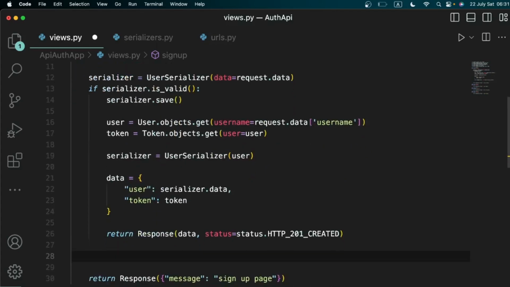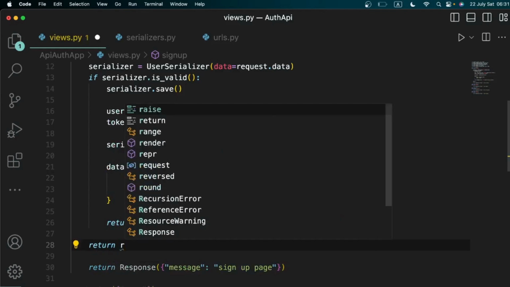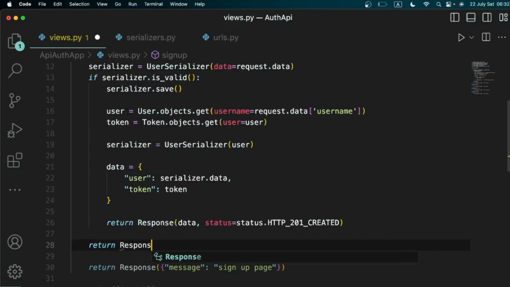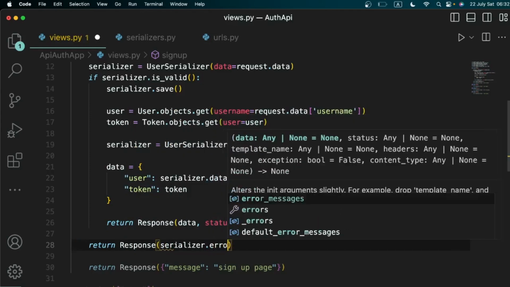So what we're simply going to say is else, or we don't need to type an else. We can just return the error like that. We can say return response, and we're going to say serializer.errors.